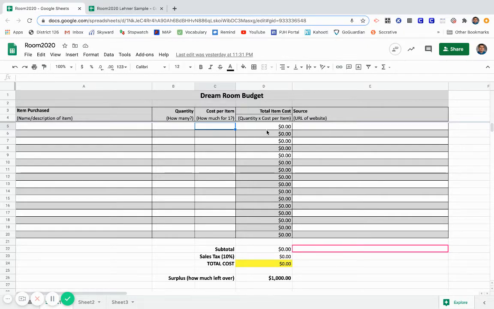As you start to type in your items and calculate your prices, your subtotal will be automatically calculated at the bottom. Sales tax will be added in. Your total cost of purchases will be at the bottom down there. And your surplus, how much is left over, will be at the bottom. Let's take a look at a student sample to see what this looks like.